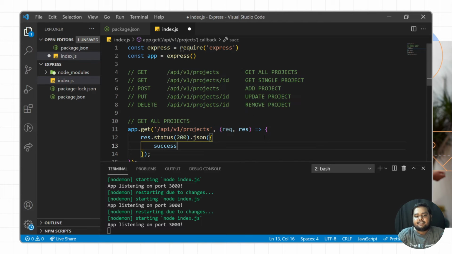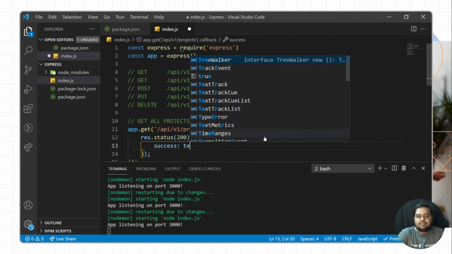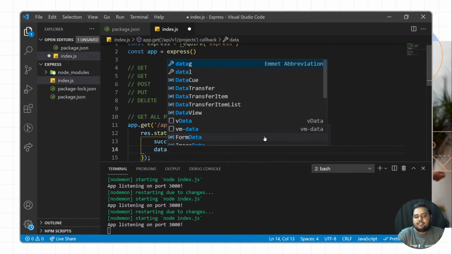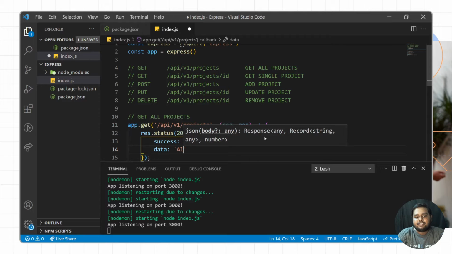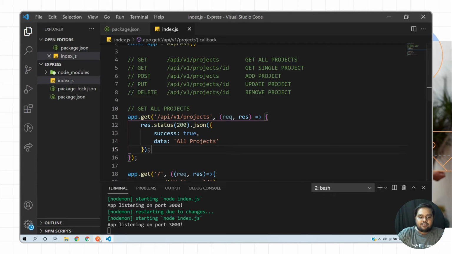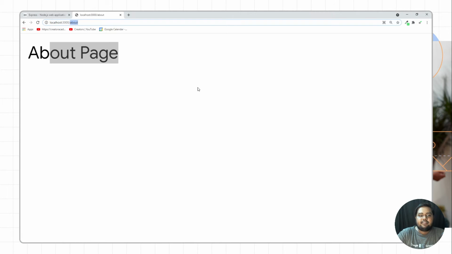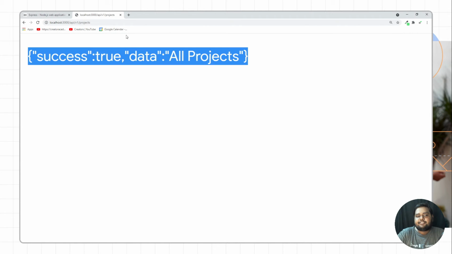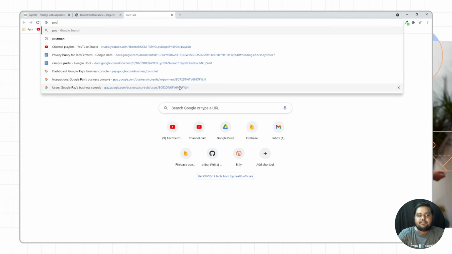Let's say success is equal to true, and here you can mention the data. So here we can mention something like all projects. Okay, and this is a simple API we have created. Now I will go to the browser, and then I'll run API slash v1 slash projects, and I'm getting this particular response. But this is not the right way for testing these APIs, so we'll use Postman.